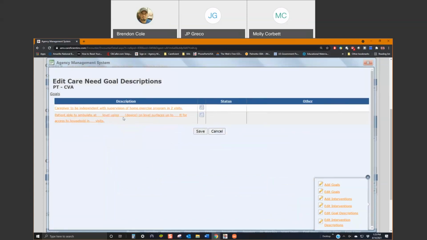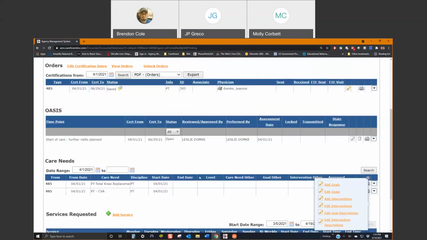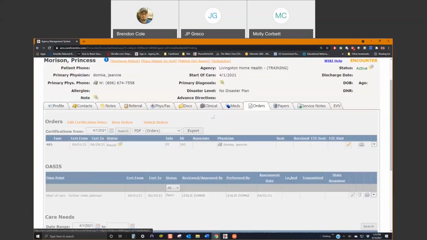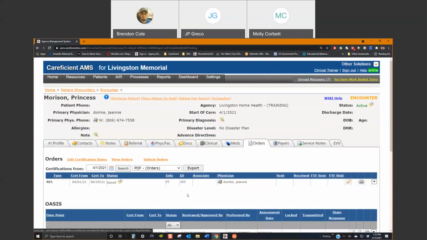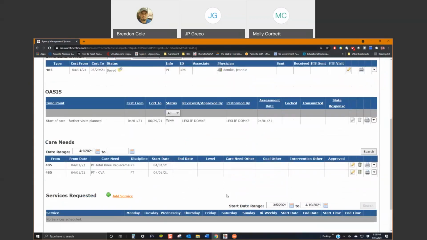And the reason I was able to is because these are not in a service note now. Once, I'm telling you, that one service note you had was your problem. That one service note right here, this routine visit or this PTA routine, if we deleted that, it opened all of this back up, so it's not going to be locked down to anything.